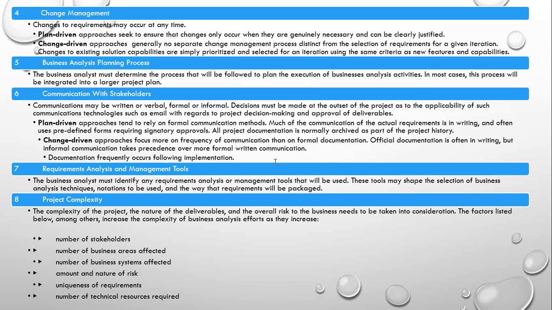Plan-driven and change-driven. Plan-driven approaches seek to ensure that changes only occur when they are genuinely necessary and can be clearly justified. The change management process, again, you have two ways. Either you go plan-driven or you go change-driven. If you are going plan-driven, you must have all the supporting facts for why you need this change. What exactly is the need for this change? Is there a genuine reason, is it something must-have, or is it something nice to have? That distinction is very much important.